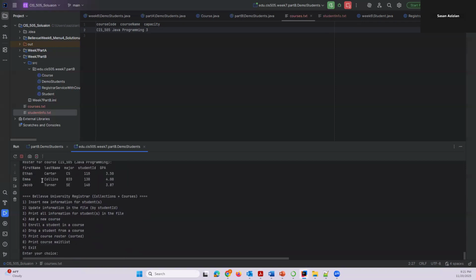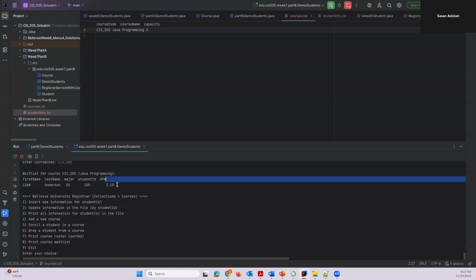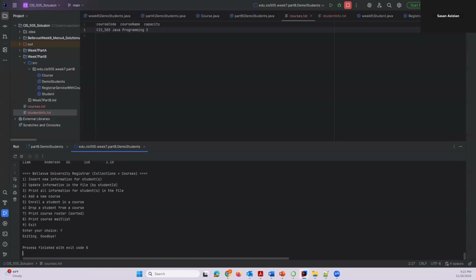This time it tells me, okay, Ethan, Emma, and Jacob with student ID 140. Right now, he automatically came to the class, and I want to check the waiting list of the class. Which class? CIS 505. They show me, okay, only one guy is here. And so here is your project for week 7. That's the main project for you, and you have to complete numbers 4, 5, 6, 7, 8. And exit is exit. So if I select 9, they say, okay, goodbye, it's done.